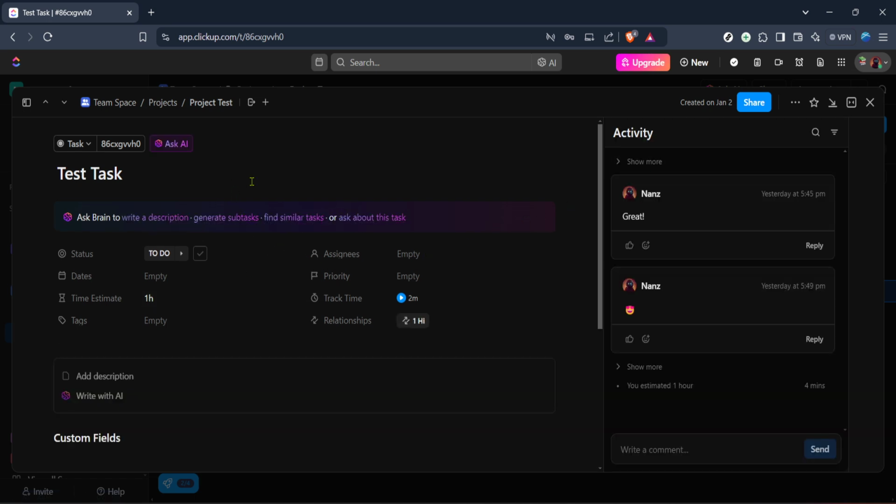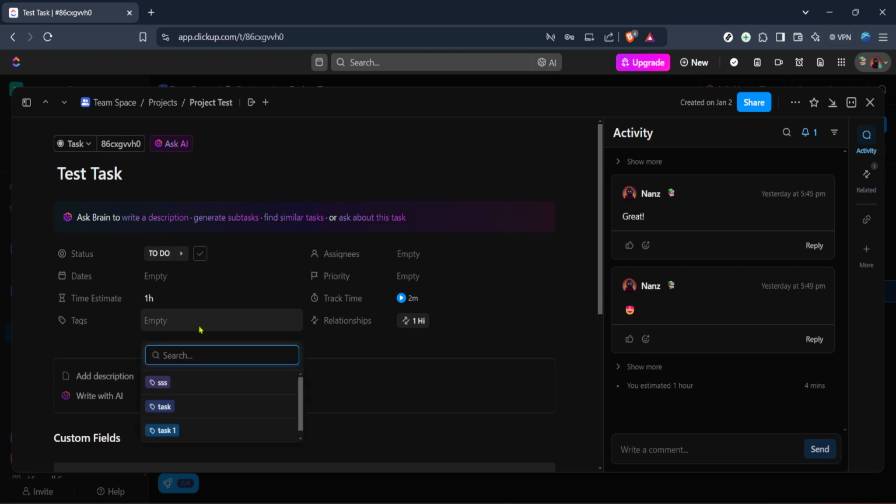Now to the crux of the matter, editing tags. Locate the tag section within the task details. Tags in Clickup are not just labels, they are powerful tools for categorization and prioritization, making them an essential part of task management. Once you find the tag section, click on it to begin editing.